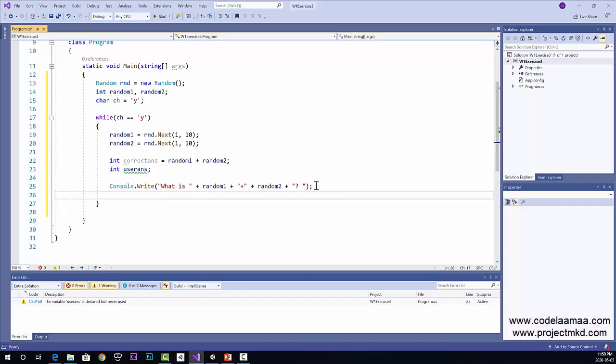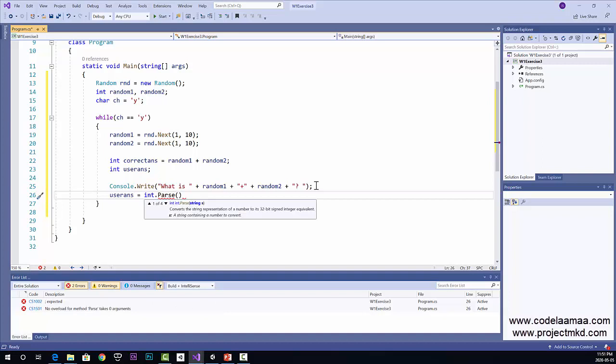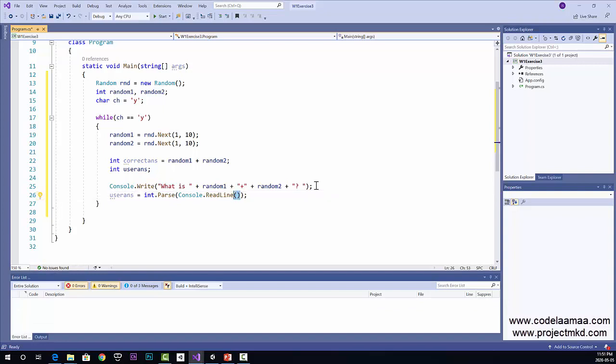Now let's get an input from the user. So we're going to say userAns is equal to int.Parse. So here's what's interesting: we have int.Parse, which will actually convert the text that we're going to get into an int. So I'm going to say Console.ReadLine. Console.ReadLine returns a string. We need to convert it to an int so we can work with it. So that's where we use int.Parse to convert that string into an int. Now userAns has the answer that the user enters.